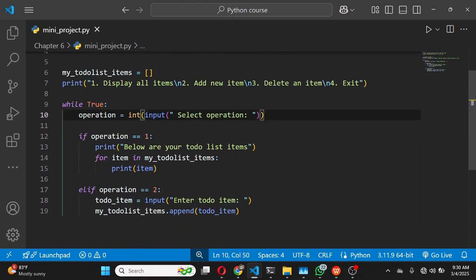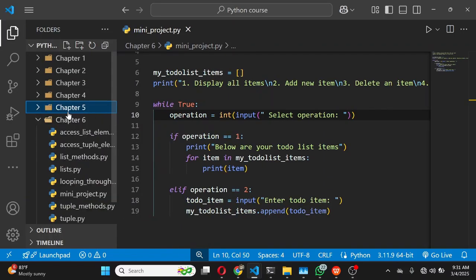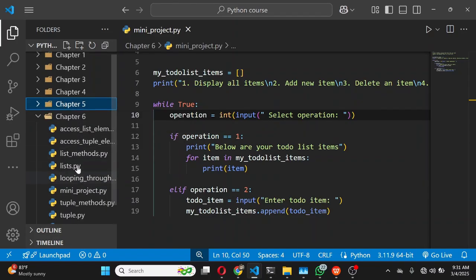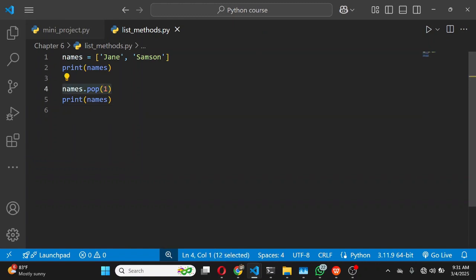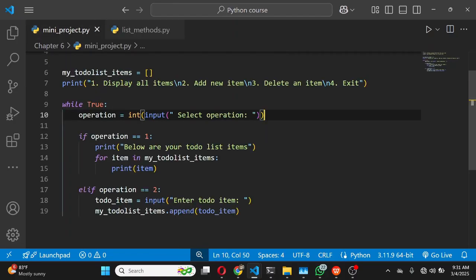Now, deleting an item is going to be a bit of a tricky part that we're going to write, because if you remember from our list methods, when we wanted to remove a specific item from a list, we made use of the dot pop operation. Let me just check for you right here in the list methods. So when we wanted to delete a specific item, you remember that we had to use the dot pop method, which takes in the index of the item that we are trying to delete from the list. So what I can then do is use this specific method to delete an item.